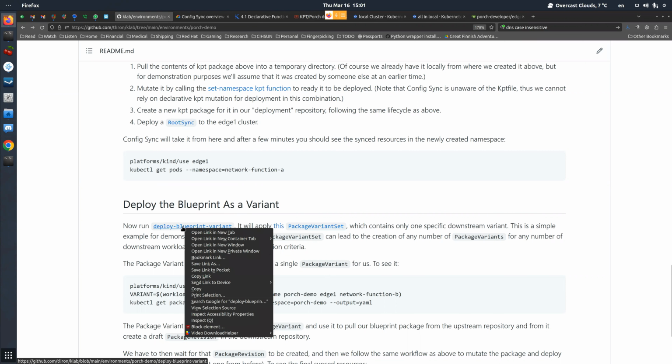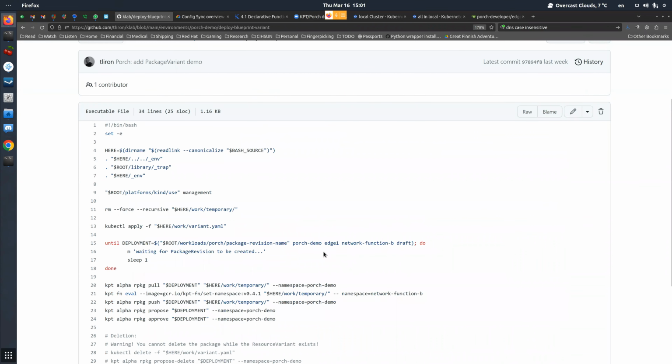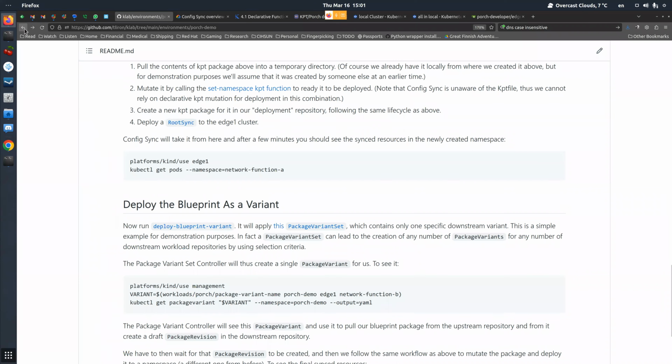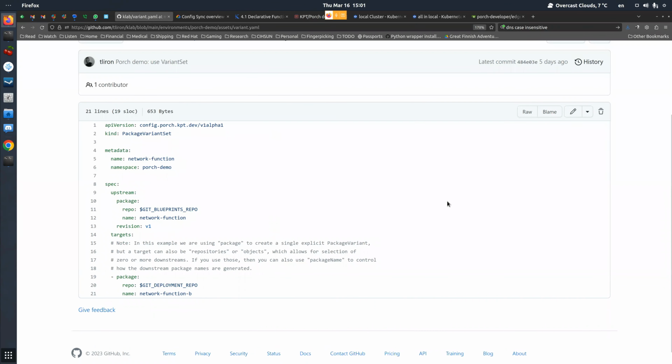We're actually going to deploy a new CR. Let's look at what the CR is first. It'll apply this package variant set. We're going to apply this file to the management cluster. This is another Porch CR. So again, we saw two Porch CRs so far: a repository CR, and then a package revision CR. We also have package revision resources, which is not a CR, but an interface.